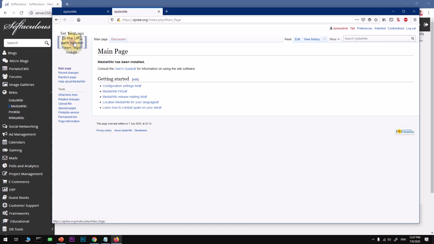Yeah, it's more like Wikipedia. So if you're looking for something like this, go ahead and use MediaWiki to create your website or any project that you're working on.